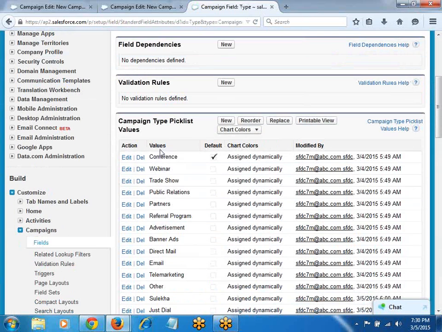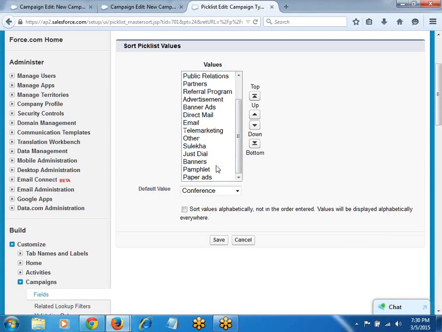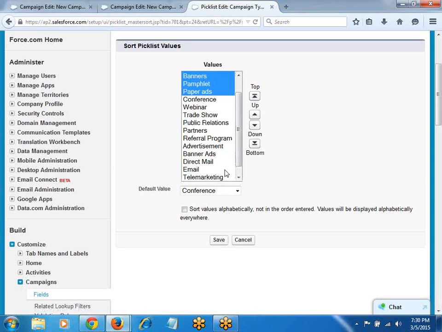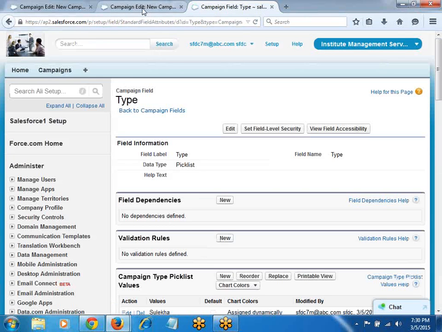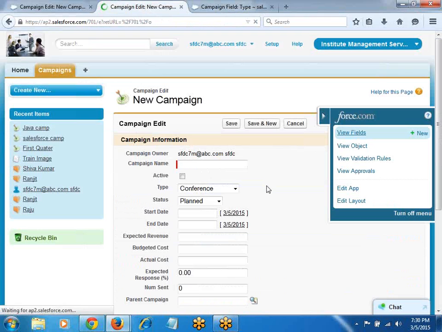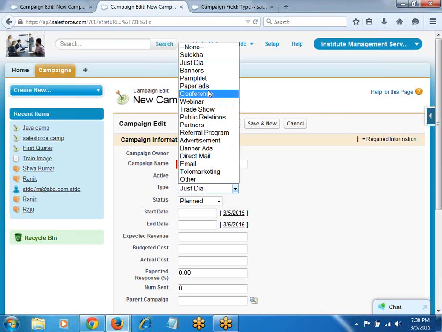The values are entered. I want to arrange those values. Let's reorder; you can arrange the values how you want them displayed, at the top. Also, which value should be the default? So when you go to campaign fields and refresh, the values are changed. I added my own values, which I use for entries in my business.